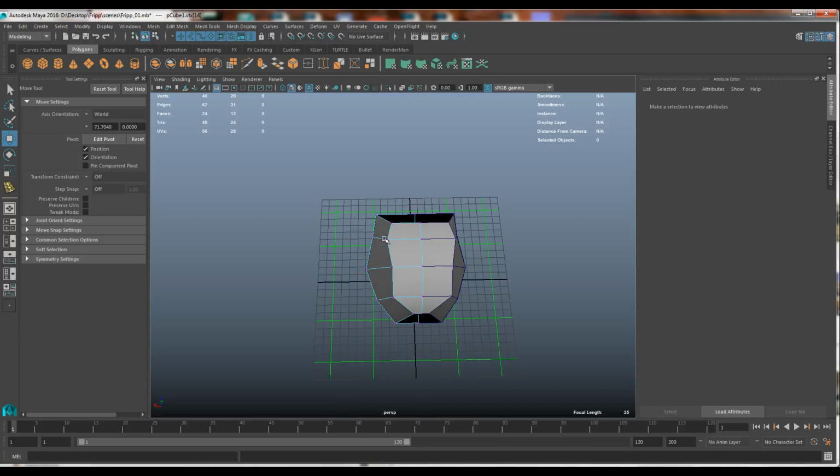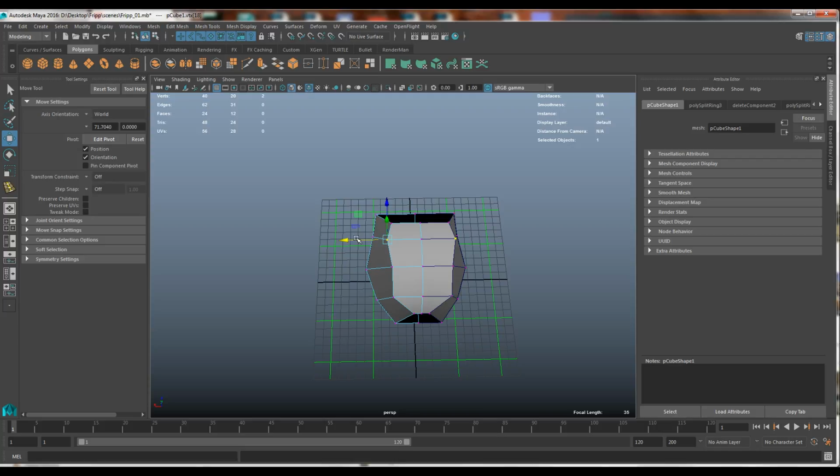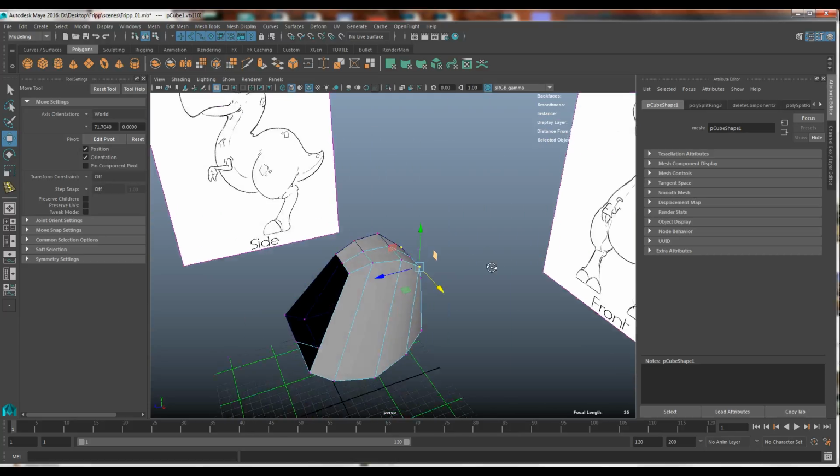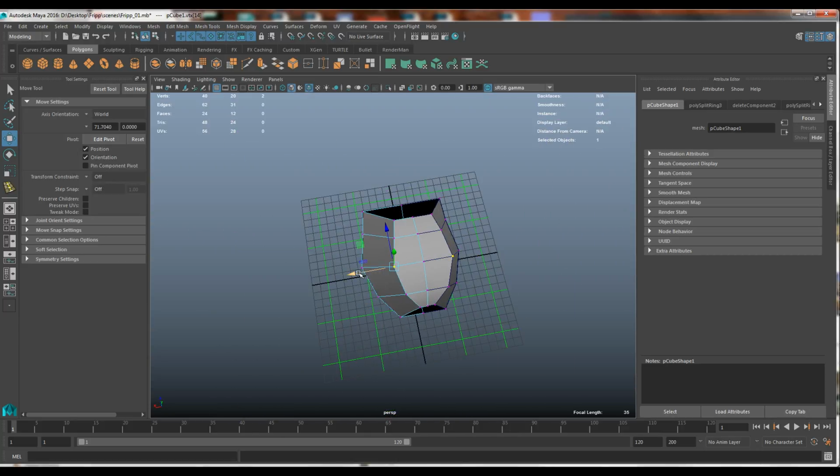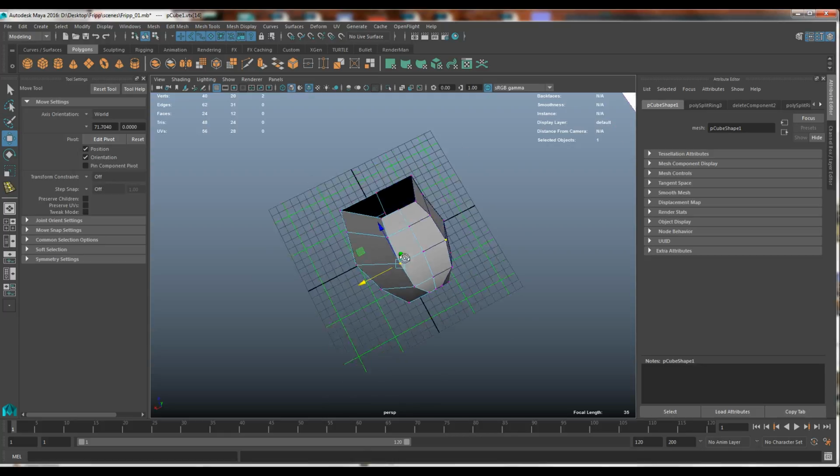So it might look a little bit funky at first, but don't worry. It'll all be fixed later on. Nothing should ever look finished until it's done. That's what I've always said. Until it's in the hand of the client, it's never done.